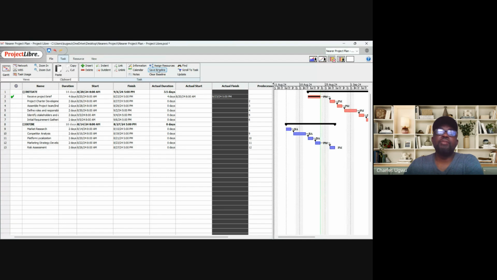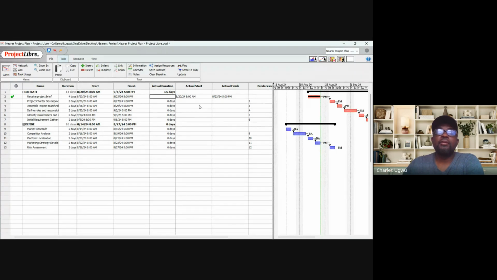This is where you baseline the original, before you start updating the actuals. Because if you do not baseline, it will still be giving you the actual, the expected time you put in here.